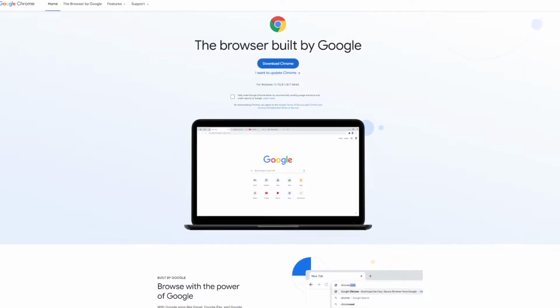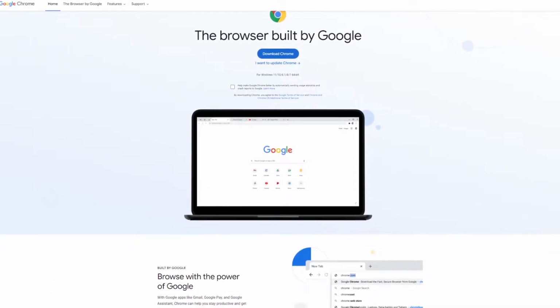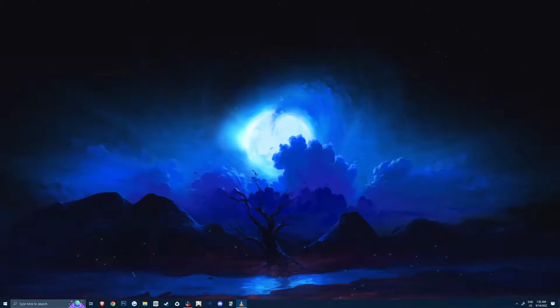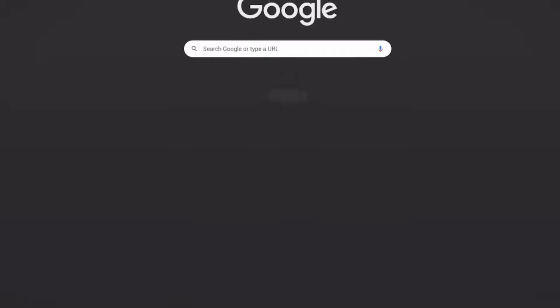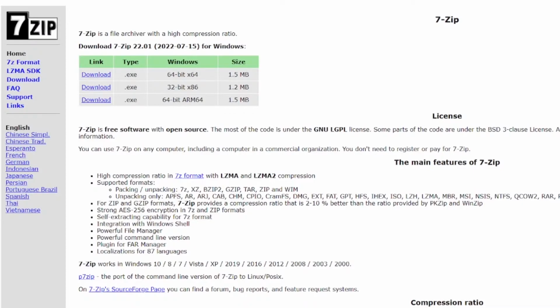Google Chrome will be the browser of choice since it is one of the most commonly used. Let's start by opening up the browser and going to 7zip.org. The top two links are the ones to focus on, and you'll either want the 32-bit or 64-bit version.